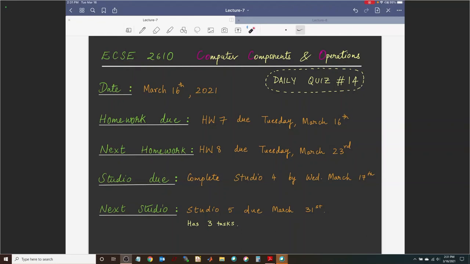In terms of homework, 7 is due tonight, and homework 8 has been posted on Piazza, and it's due Tuesday of next week. In terms of studio, you guys have been working on Studio 4, which is due tomorrow, and Studio 5 is due March 31st. So you have 2 Wednesdays to work on Studio 5. However, it has 3 tasks.